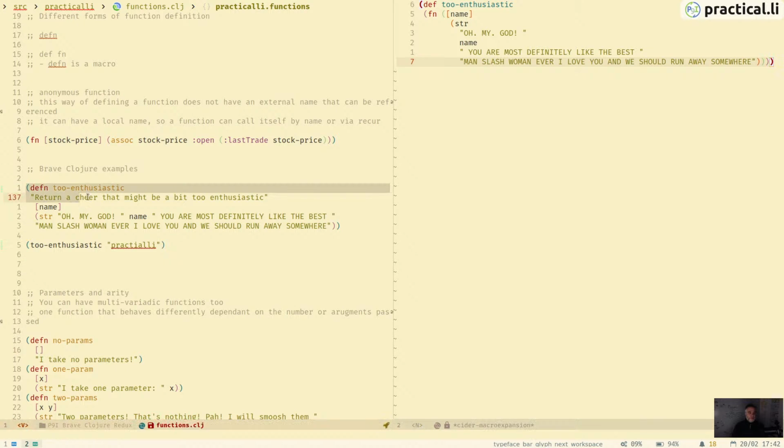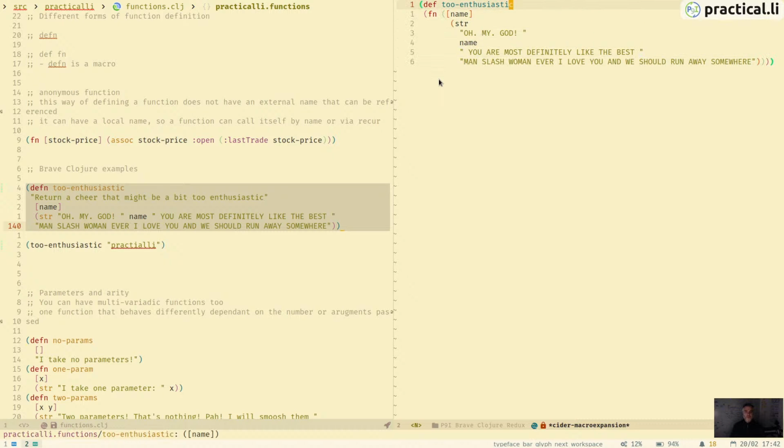So this is what we've written, this defn function. And if we expand this defn macro, this defn template, we can actually see what Clojure interprets this as: a def expression. So we're using def to bind the name enthusiastic to an anonymous function. So we're actually taking an anonymous function, binding it to a name, and that's how defn works. Basically, it's a quite simple macro.